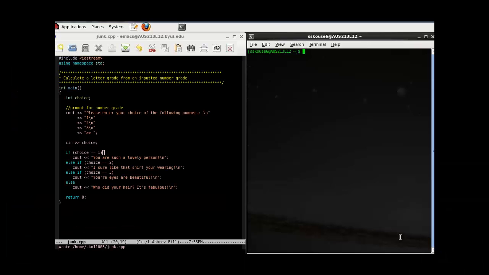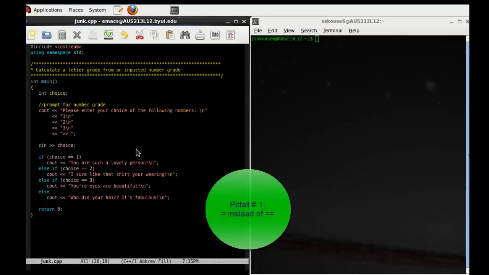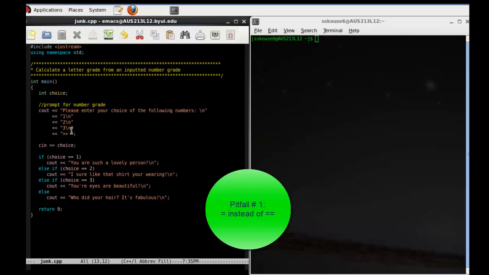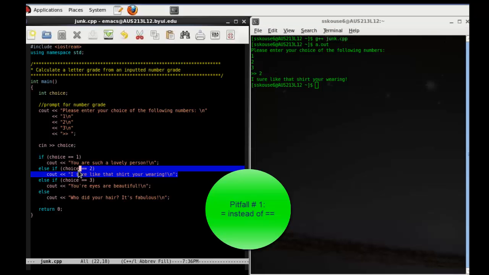Now we're going to take a second to talk about common mistakes that happen when you use an if statement. Right now, we've got a simple display set up that says you can choose 1, 2, or 3, and based on which one you choose, you get a nice compliment. So I'm going to show you how that should run first. We choose a 2, we get the second compliment.